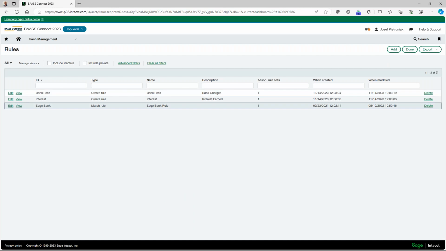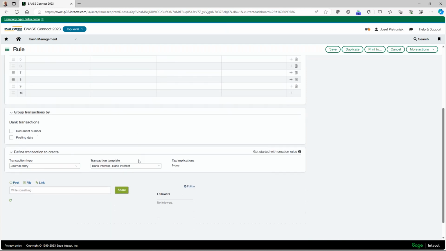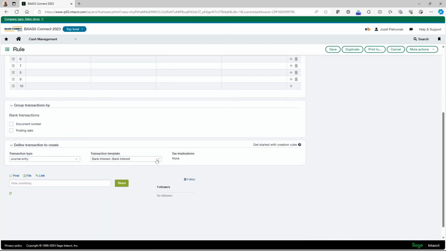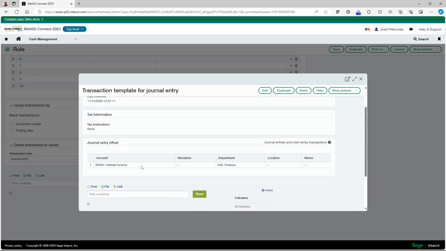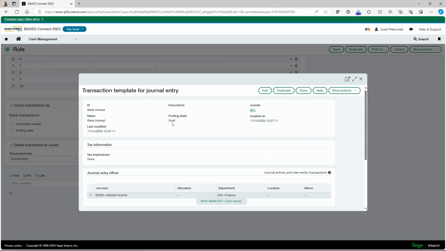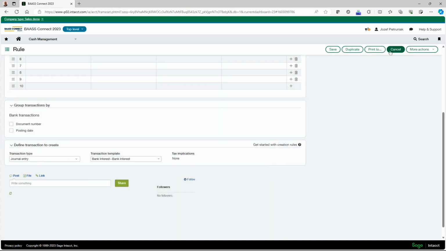Or maybe there's some interest earned. We'll create the same type of transaction, but now we're looking for a different description, and we're actually going to post this into a transaction called bank interest, and we're going to charge it to our interest account. And again, we're going to post this draft, so one more set of eyes could have a look at that entry before it is actually posted.